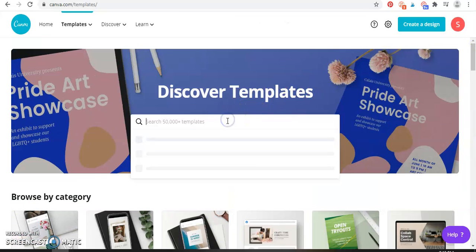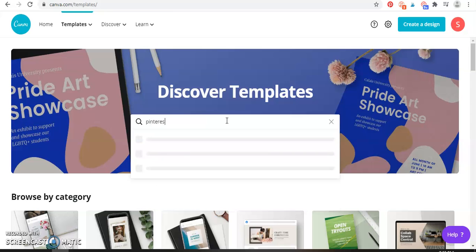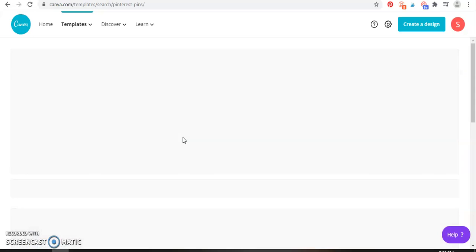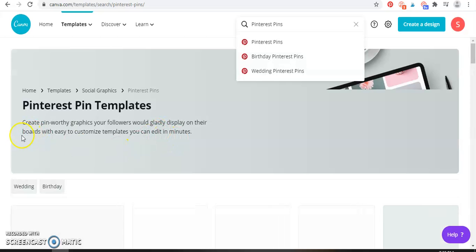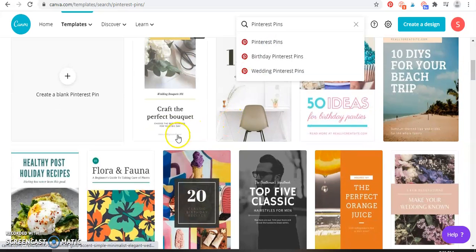So I like to also use it for Pinterest. So if you type in Pinterest, you can find Pinterest pins, and you can find the templates for the Pinterest pins. Pinterest pins is one of my favorite templates to use. There's so many ideas, and you can adjust them to whatever you're desiring, essentially. So if this works here, let me see. Okay, so here's some pins.